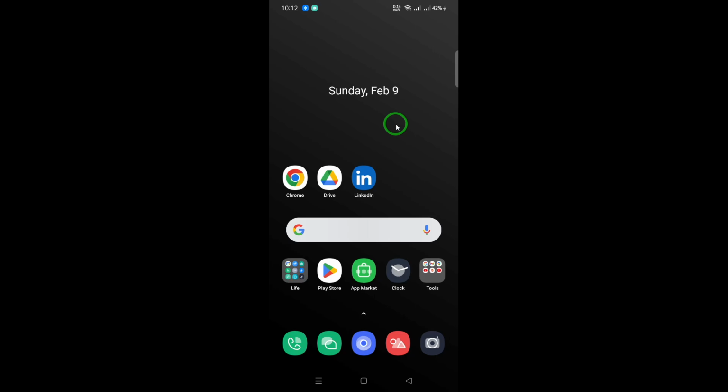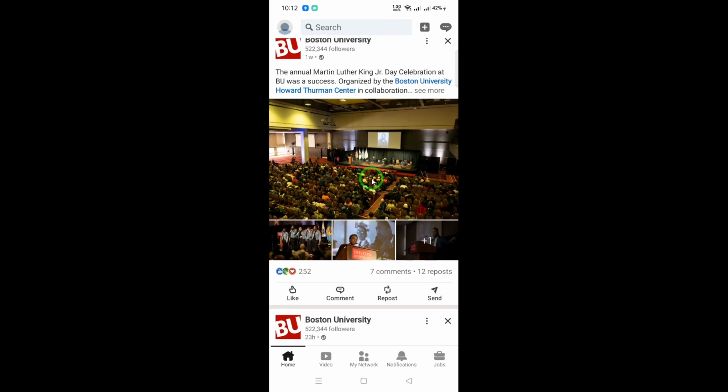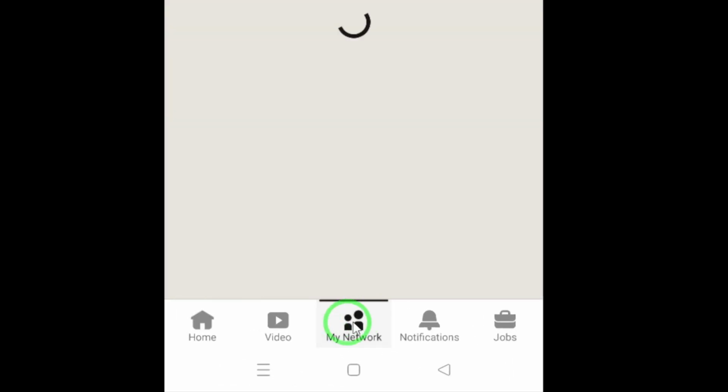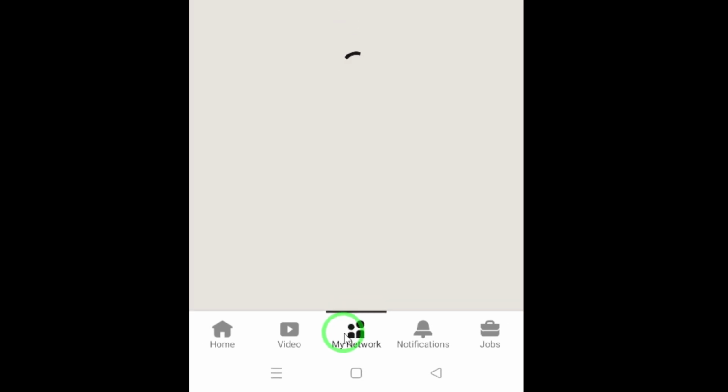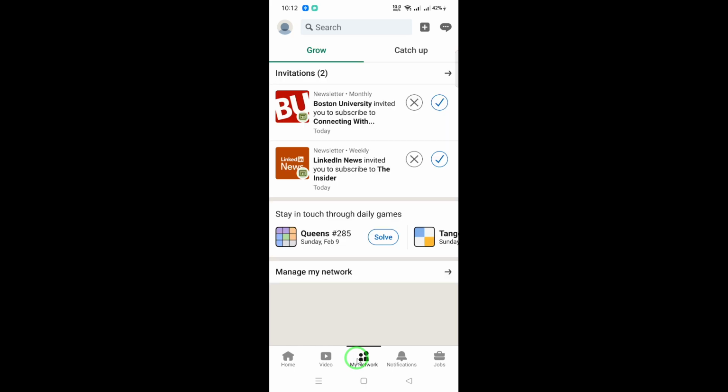Okay, so first things first, grab your phone and open up the LinkedIn app. Make sure you're logged in and ready to connect. Now look down at the bottom of your screen. See that little cluster of icons? You're going to want to tap on the one that says My Network. It's usually the second icon from the left and looks like two little people connected. Give that a tap. This is your hub for all things connections related on LinkedIn.